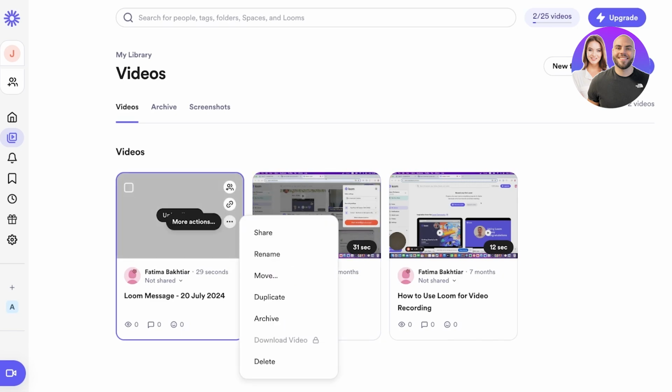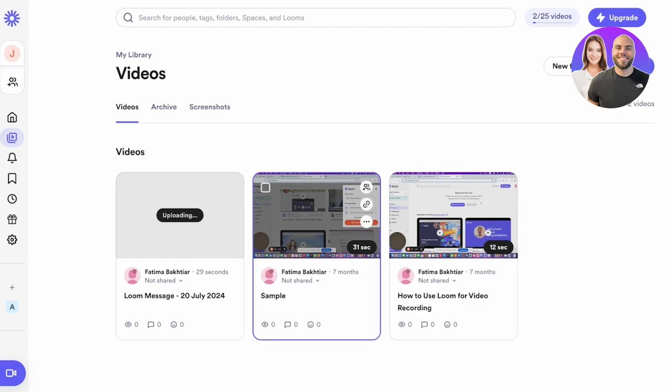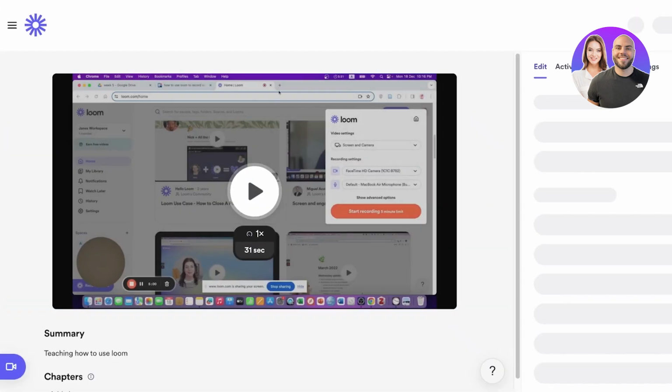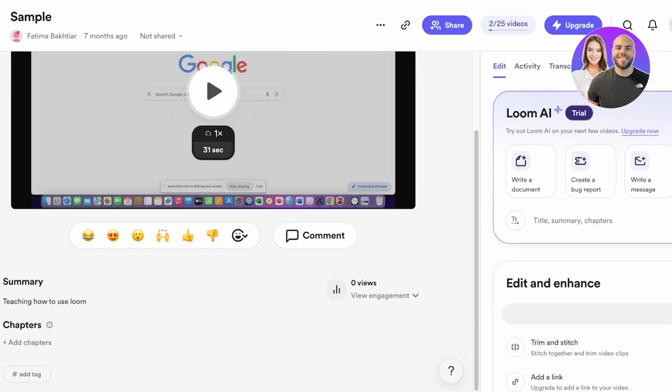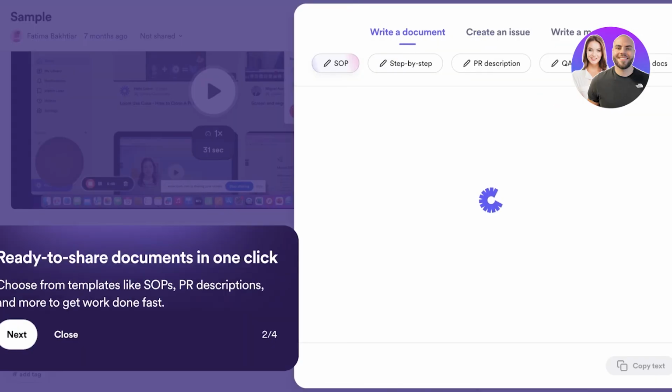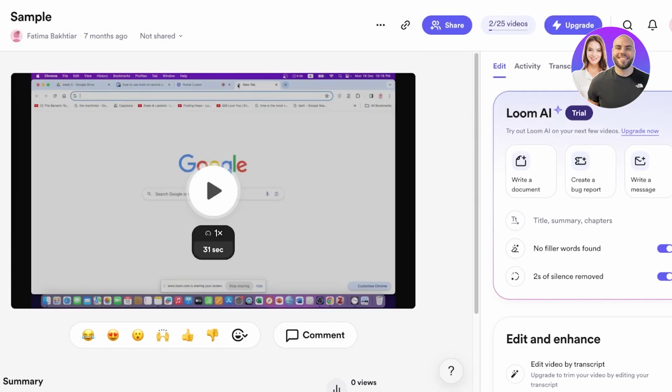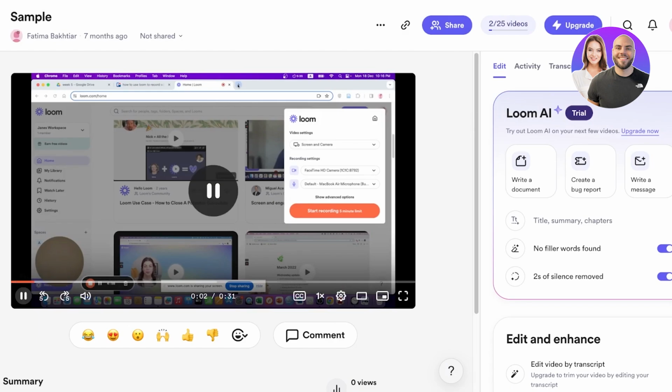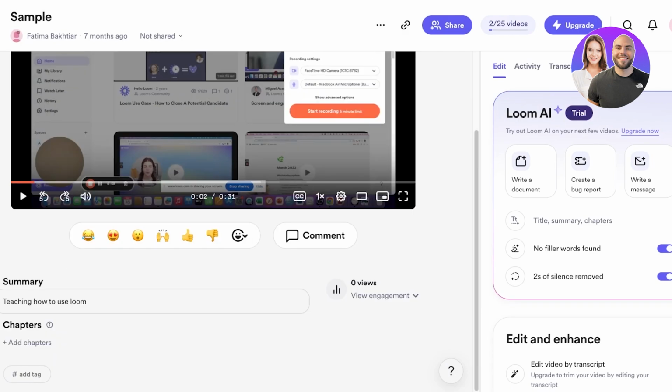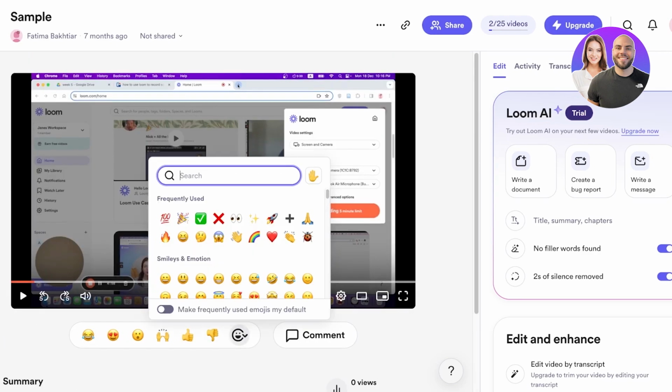Now you will see with Loom, and I'll just take the sample video that I recorded already for you guys. On the top, you will have your basic Loom video editor, and this will show you what Loom looks like. Below that, you will also be able to create a summary as well as add chapters. We can also see there are reactions people can give.